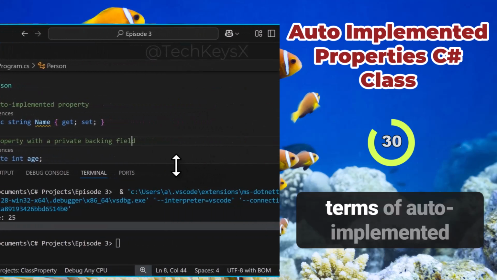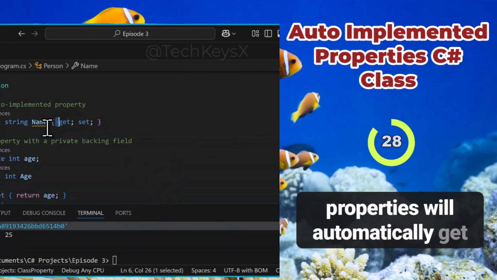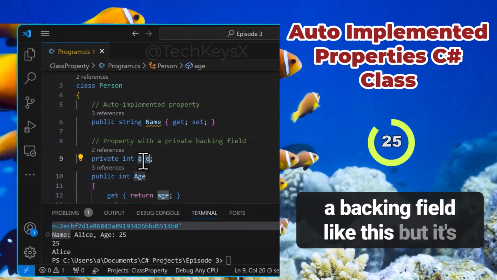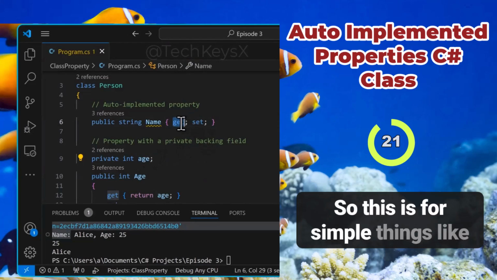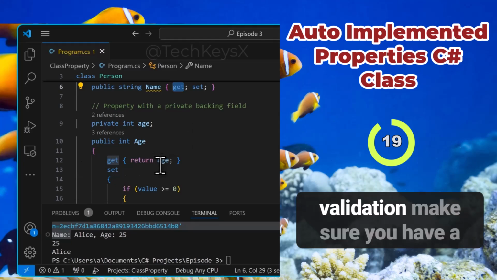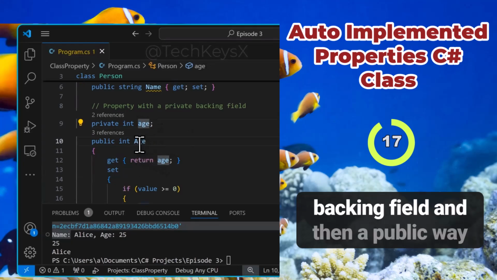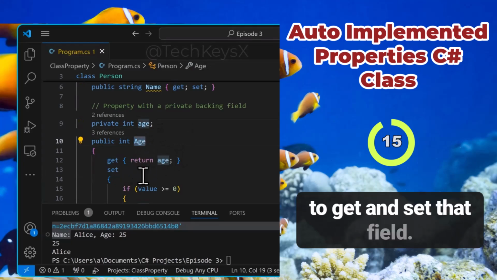So yeah, just remember in terms of auto-implemented properties, you will automatically get a backing field like this, but it's anonymous, so you can't access it. The compiler generates it for you. So this is for simple things like that. But if you want to do any custom validation, make sure you have a backing field and then a public way to get and set that field.